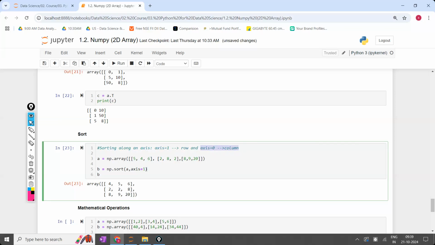Now if I take here axis is equal to 0, it is going to take the first column, that is 5, 2, 8. Out of these three, which one is the least one? Means 2, 5, 8. You are going to get like this. Each column was sorted. Is the point clear, guys? Row wise sorting and column wise sorting. Everything is clear? Ask. What are the questions you are having? Please ask.